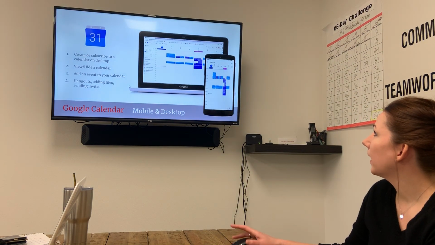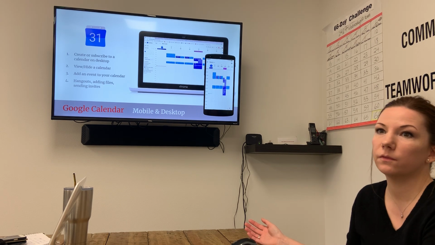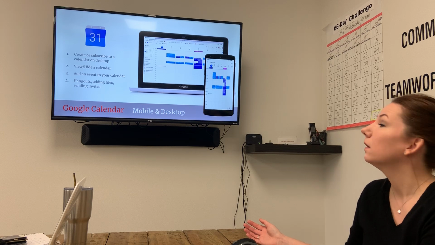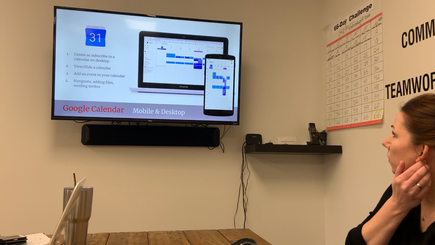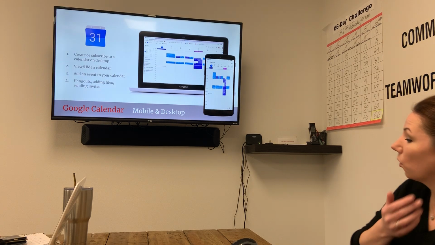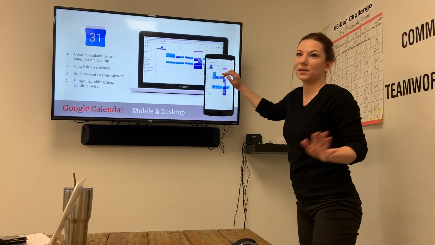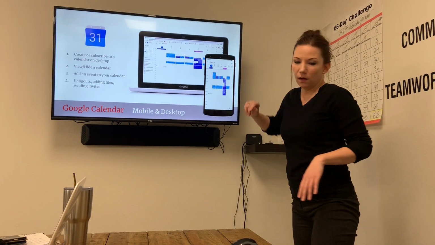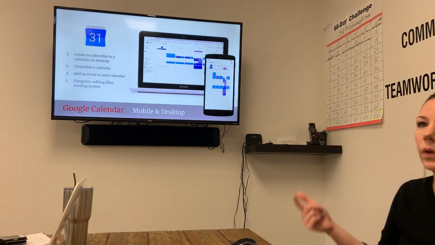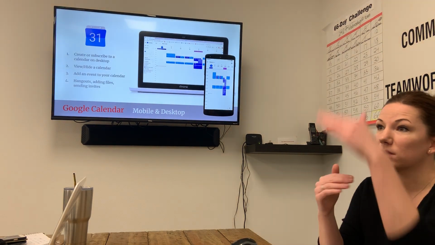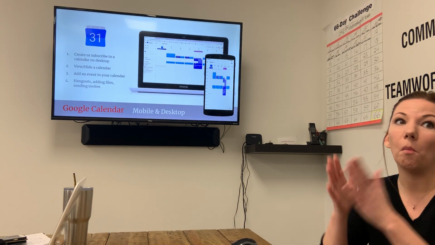Okay, so moving on to calendar, I wanted to show you the differences between a desktop version of the Google Calendar and the mobile version. There are multiple ways you can view your calendar in mobile view. I don't think I put this in the PowerPoint, but if you click the hamburger menu up here, you can toggle between day, week, and schedule, which is literally just what you have going on that day. So there are multiple ways to look at this. You can look at a whole month overview.